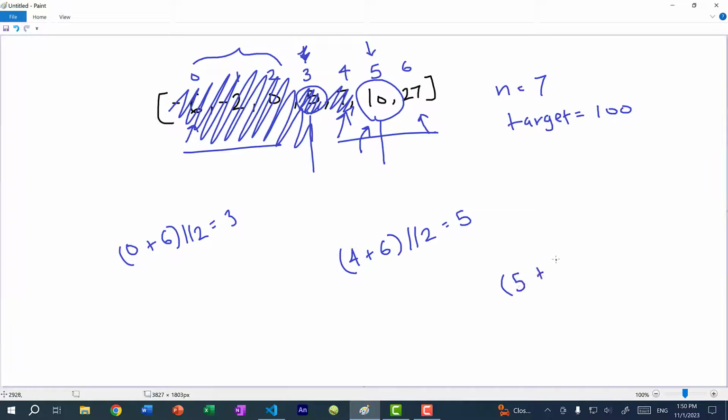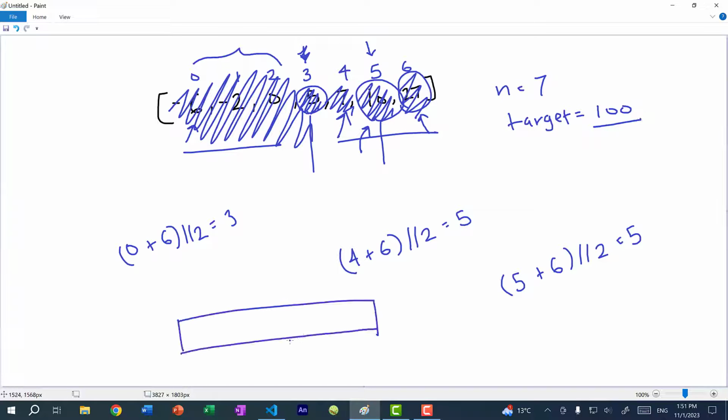So 5 plus 6 div 2, which is 11 div 2. This gives us 5. So 5.5, but we round it down to 5. And then you can see we would have our midpoint be the same as the left pointer. And since this is not equal to 100 and it is smaller than 100, we would just eliminate this. And then eventually we're left with one number. We do the math again. We'll do 6 plus 6 divided by 2 gives us 6. And this is not the value either. So we pretty much eliminate all the values in the list and we cannot find 100.